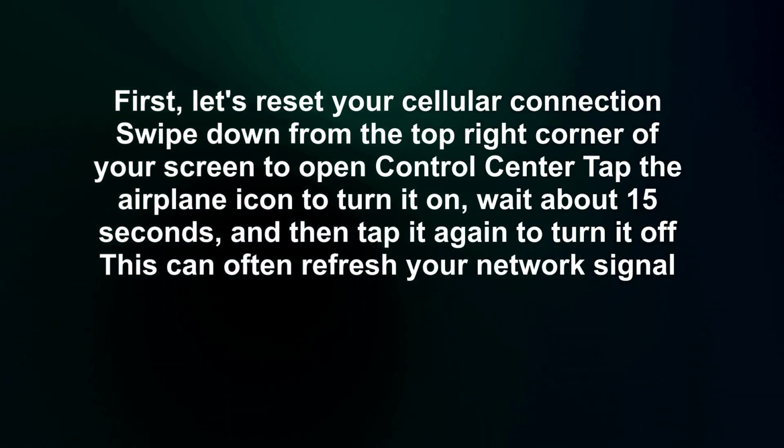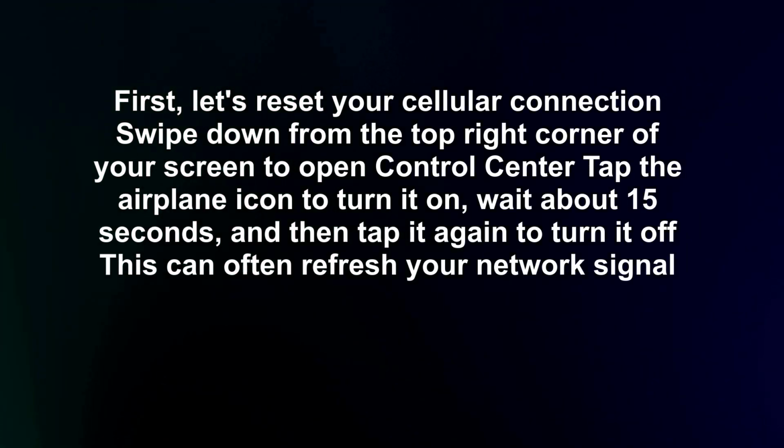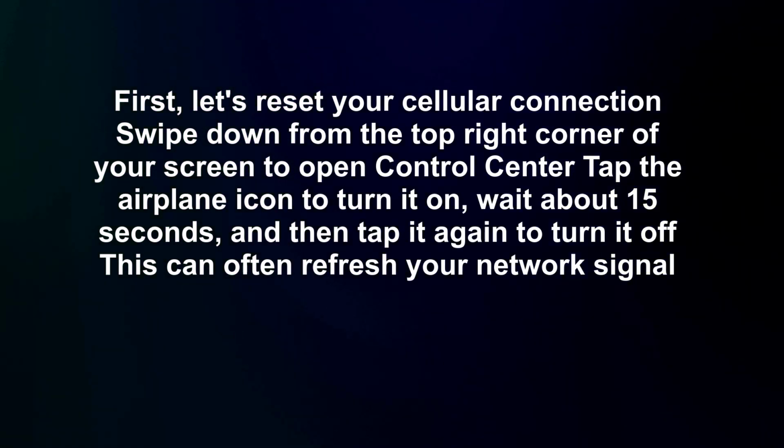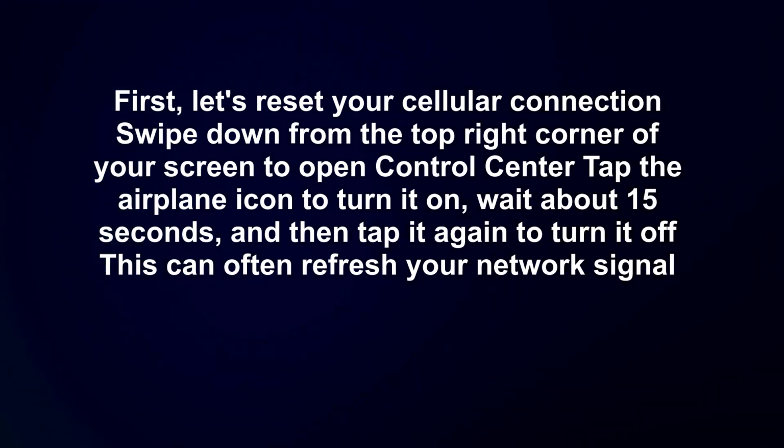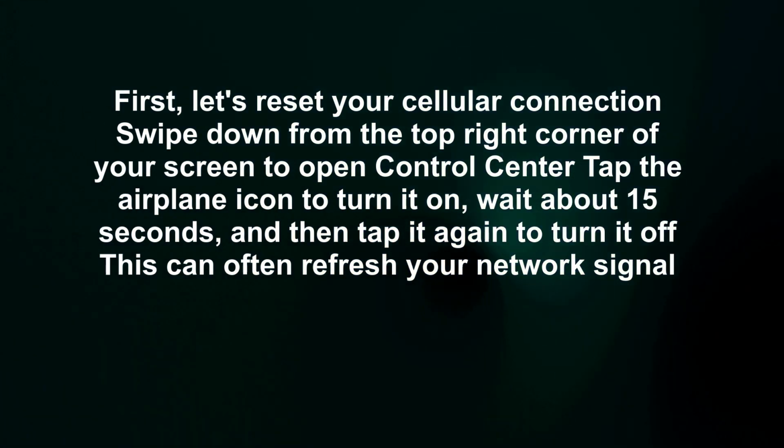Swipe down from the top right corner of your screen to open Control Center. Tap the airplane icon to turn it on. Wait about 15 seconds, and then tap it again to turn it off. This can often refresh your network signal.